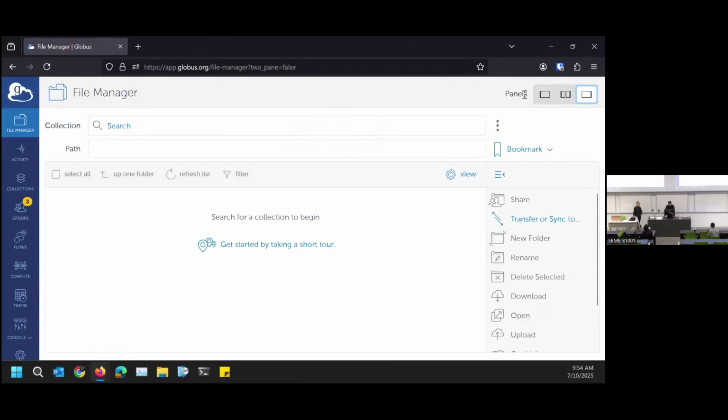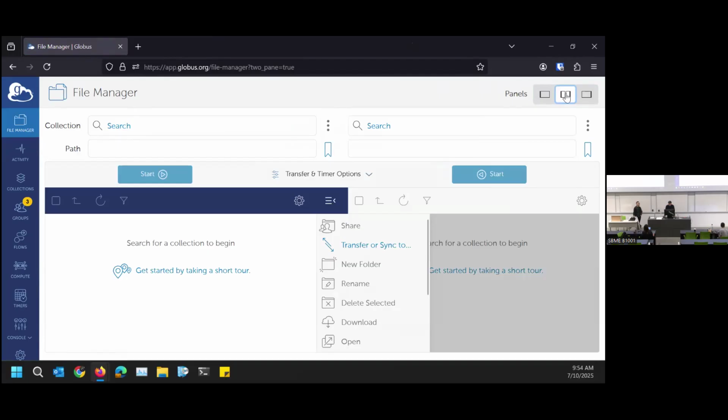In the corner here, this is where you can pick between layouts, since a lot of the main function of Globus Web is to transfer files from one endpoint to another endpoint. Usually what people have is two panels, where you can put something on the left and something on the right, and you can click on transfer to transfer it over. We'll go over that in a bit, but first, a question.